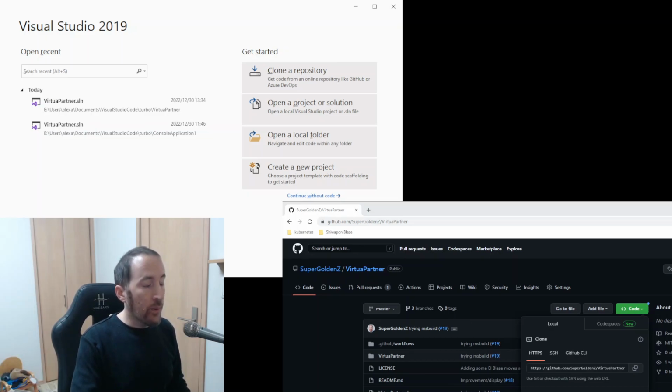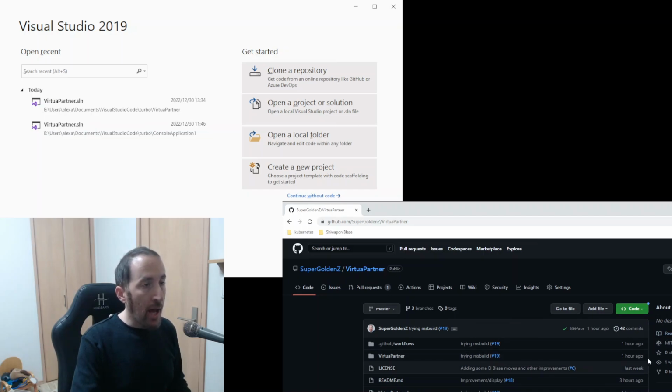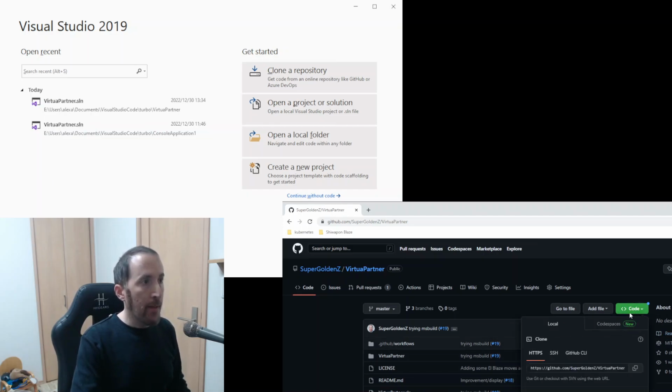So first thing we want to do is go to the GitHub website you see here, and click on this Code button, make sure HTTPS is selected, and then click this button here. We basically copy this link to the Git repository: github.com/supergoldenz/virtuapartner. This is copied.